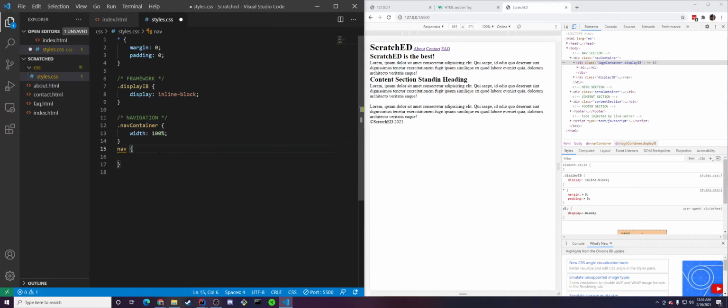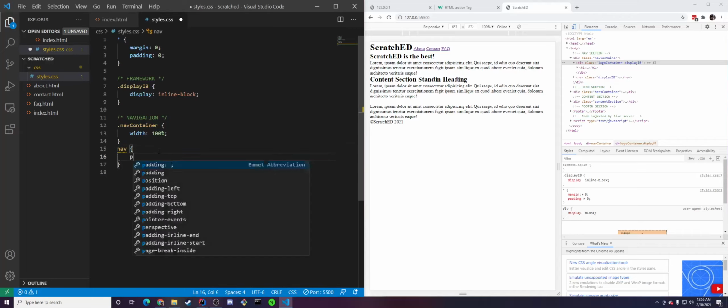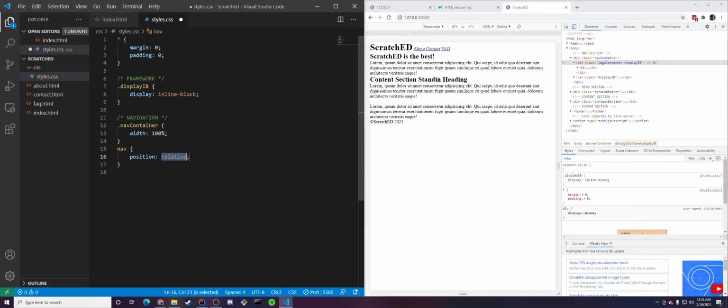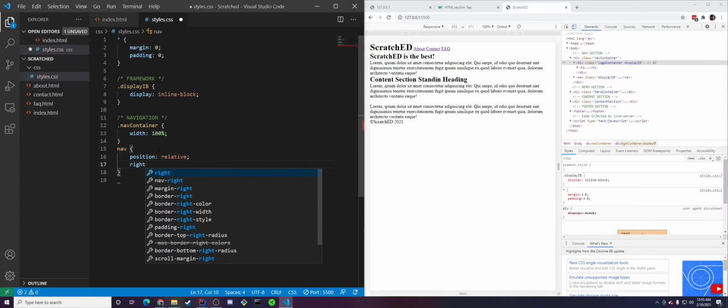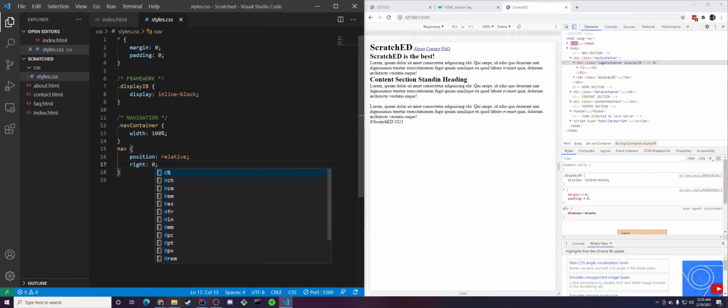and we want to position relative. Yeah, because we want to position relative to where we are currently within the DOM, and we just want to go over to the side. So we could do right 0, I think. I want to save that. That did not do what I thought it would do.